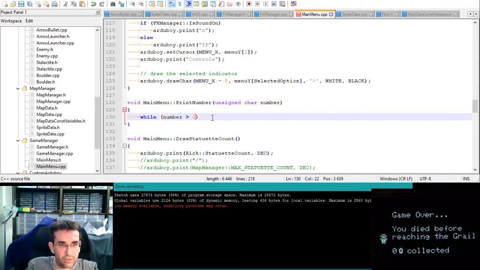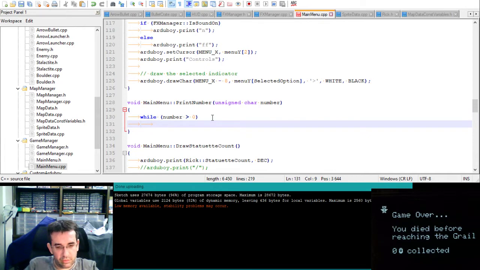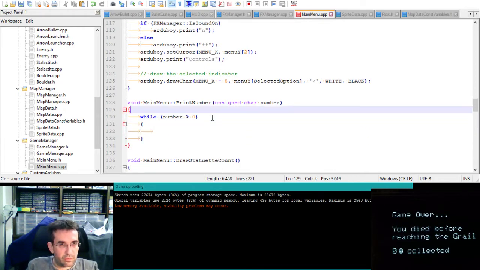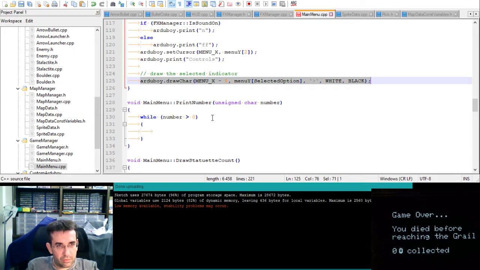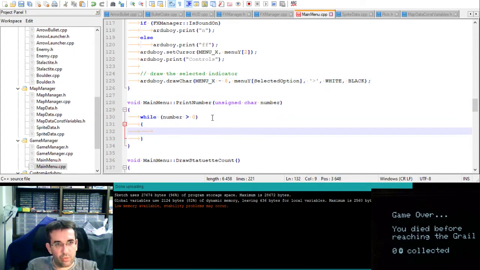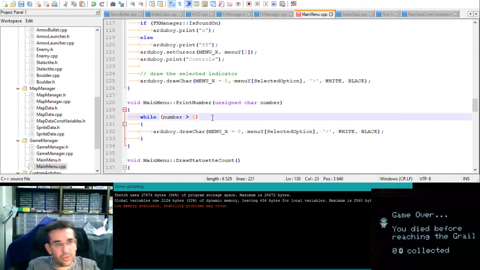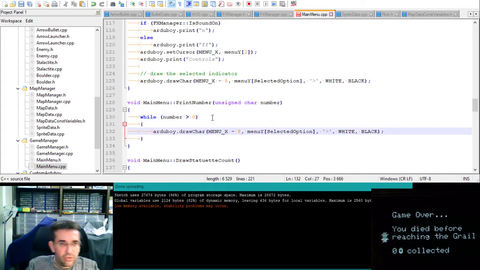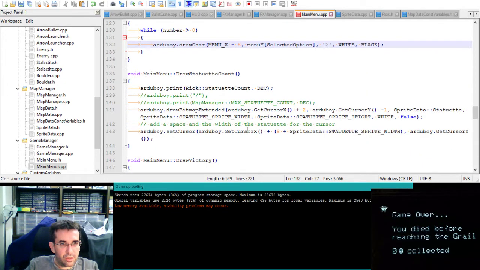So I want number to be greater than 0. And there is just one case: if it is 0, then I still need to draw 0. So I can make a do while. Maybe I can do it with a do while. I'm not sure. Let's see. Draw char.